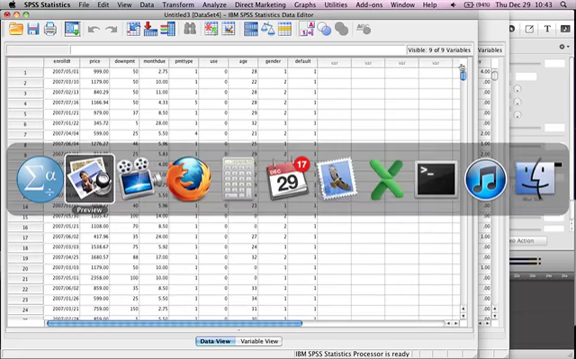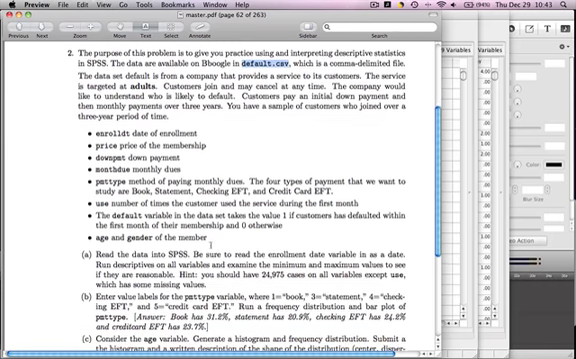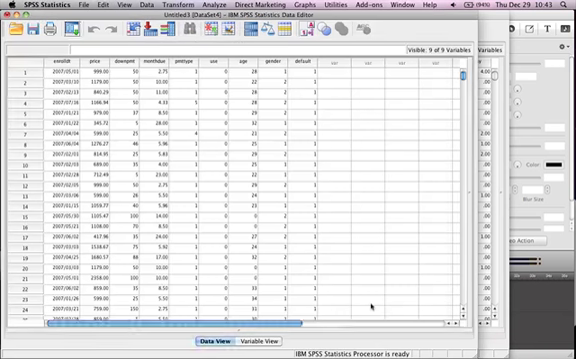Now if we move on to question 2. So question 2 says enter the value labels for payment type, where 1 is book, 3 is statement, 4 is checking EFT, and 5 is credit card EFT. So what does that mean? Well, this payment type variable has some numbers in it.